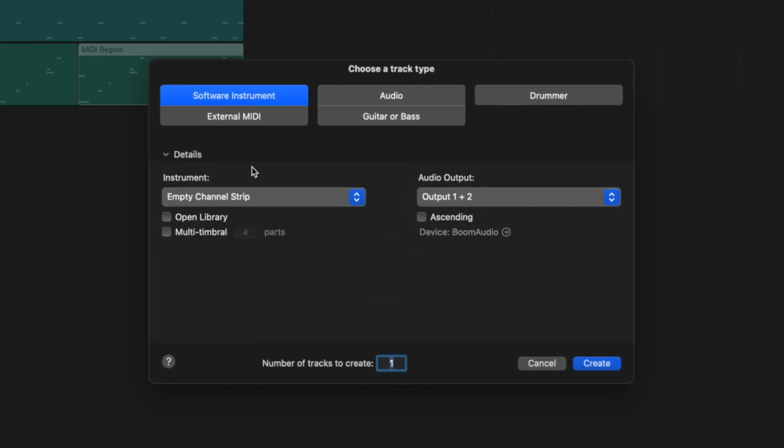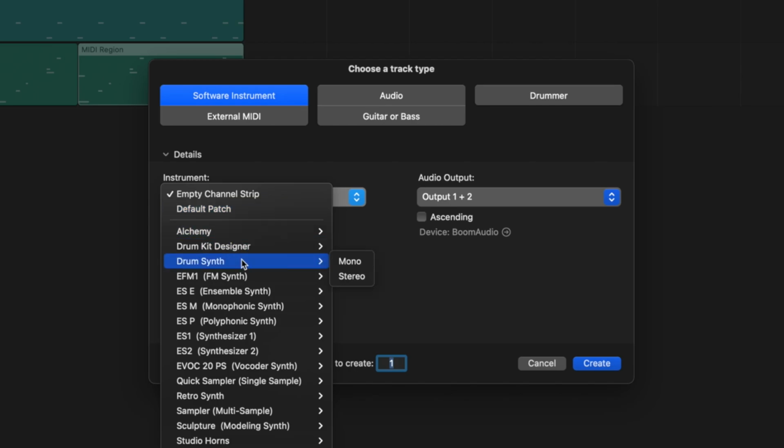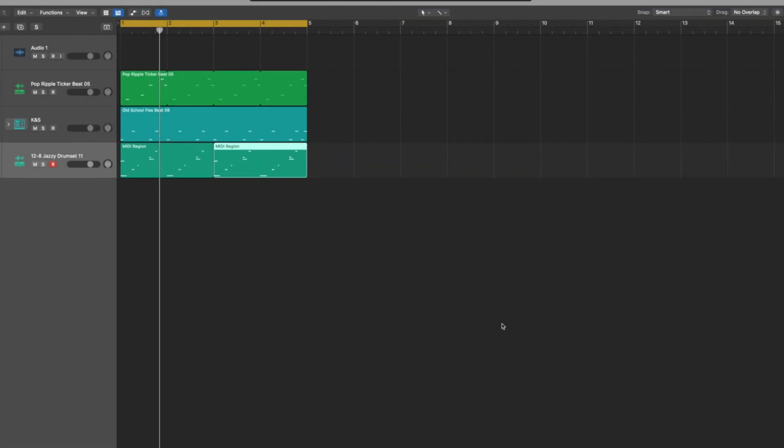Now I would be inclined to keep using this natural jazzy break and take all those little hi-hat bits and make loads of really fast rhythms in there. But we've got a bunch of other tools to look at. So I'm going to use a drum synth and put an electric hi-hat in there. So let's go into here, let's go software instrument. And if we go drum synth, let's go mono. Now we've got one of those.